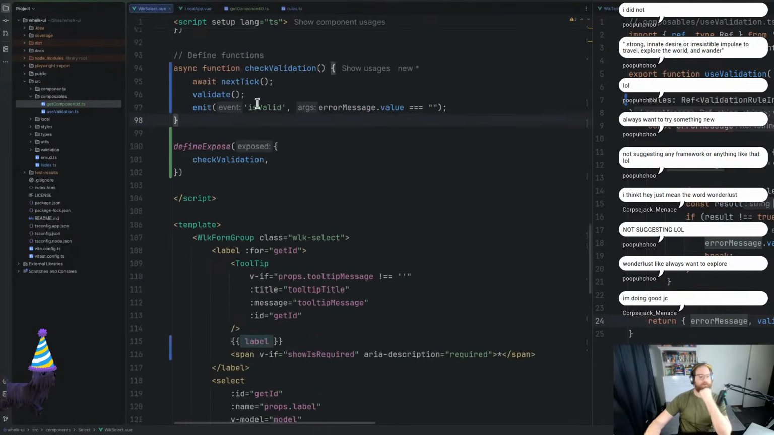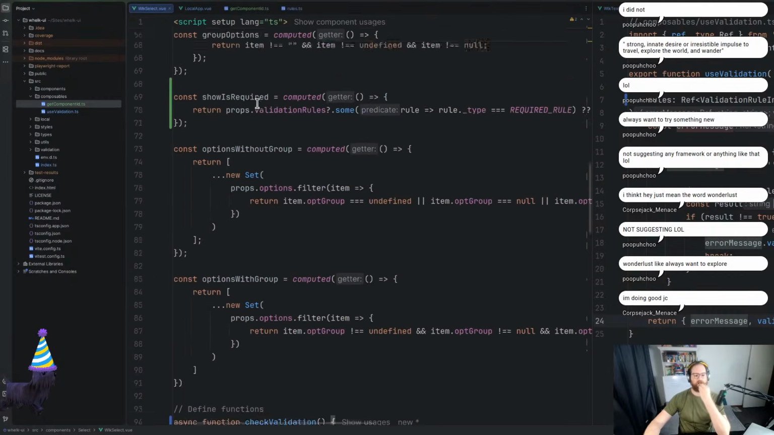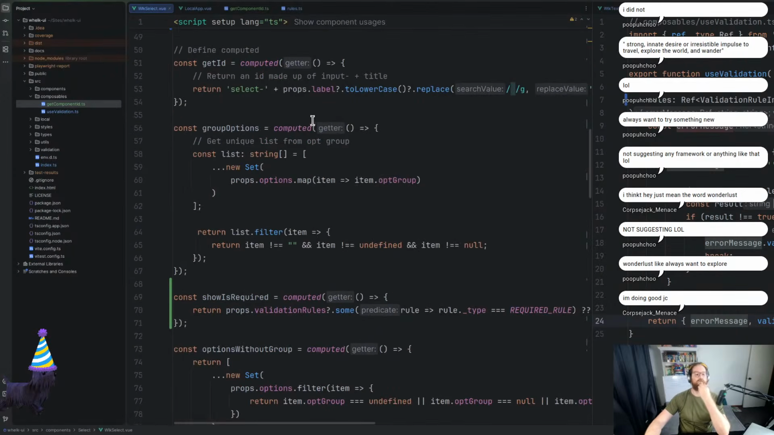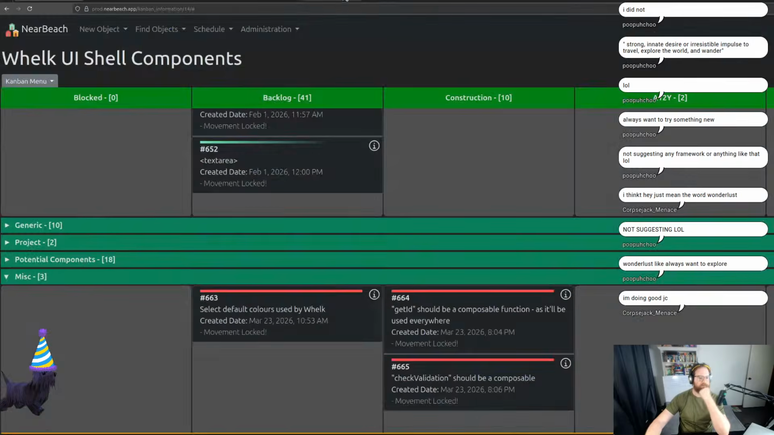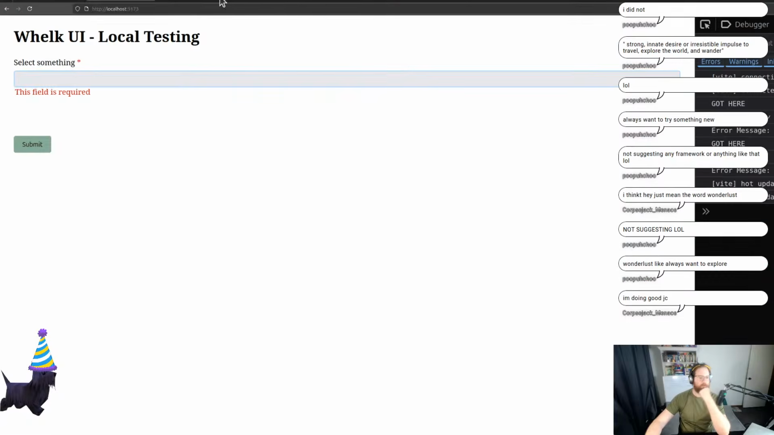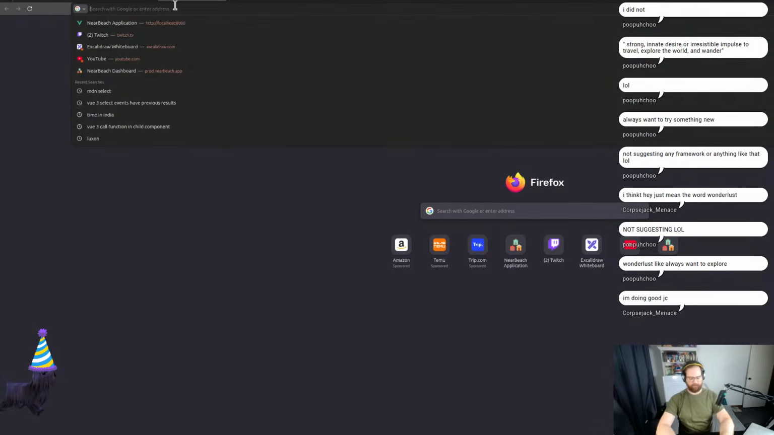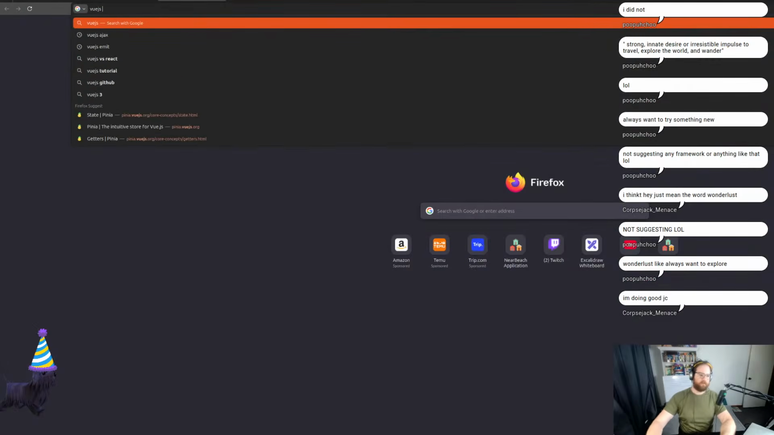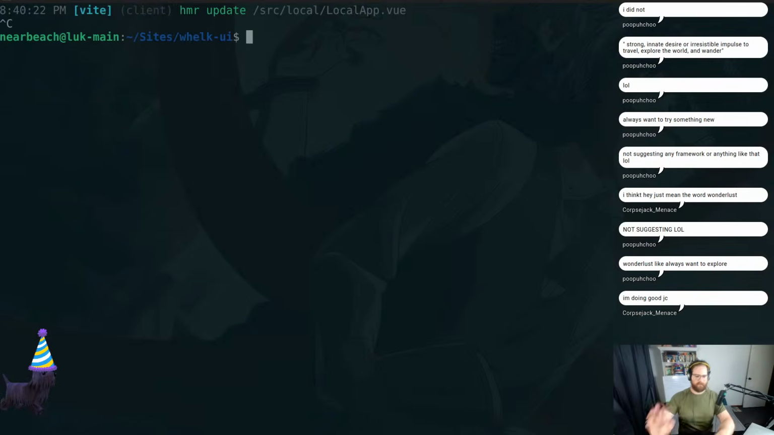All right, if we go with the Welk select for the moment, and we scroll up. Now this is computed. Ooh. All right, I'm going to have to do a little bit of, actually before I do any of that, sorry.